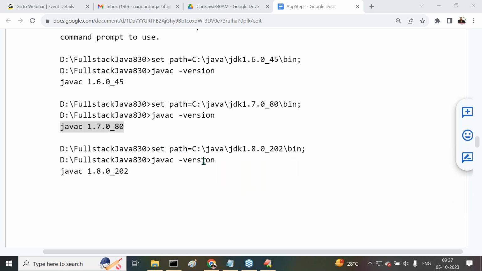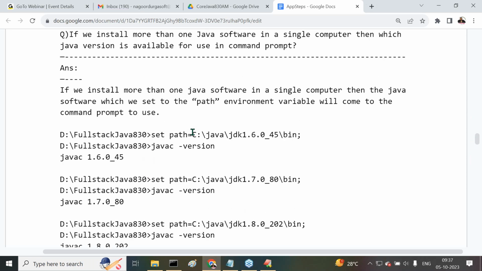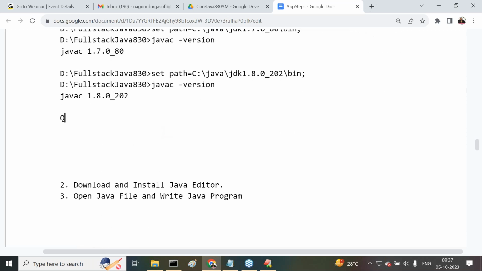Which setup here we provided? 1.8. Now here we are getting 1.8 version. Is it clear or not? Okay, whichever version we set to the path environment variable, that version is available to us in the command prompt. That's okay, fine. But I have one more question.